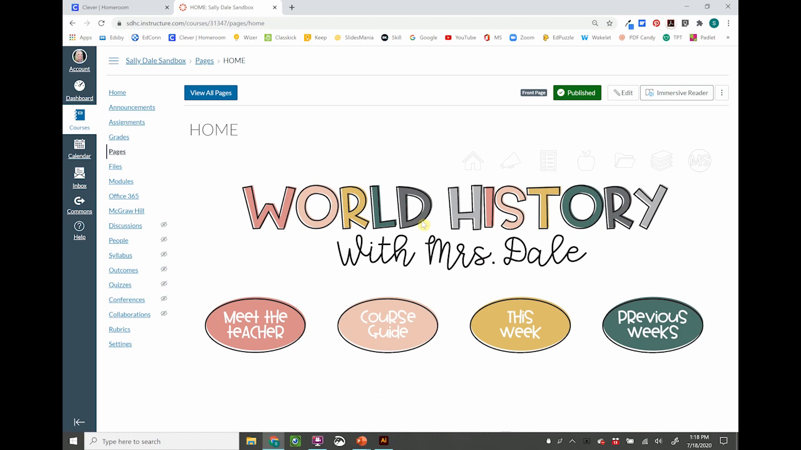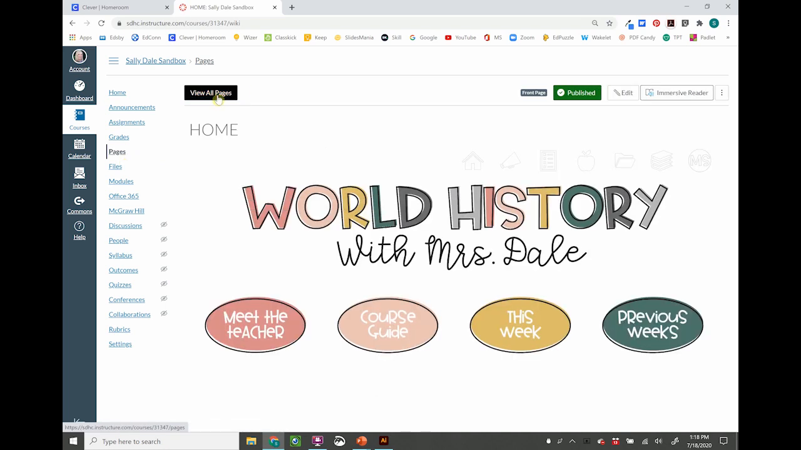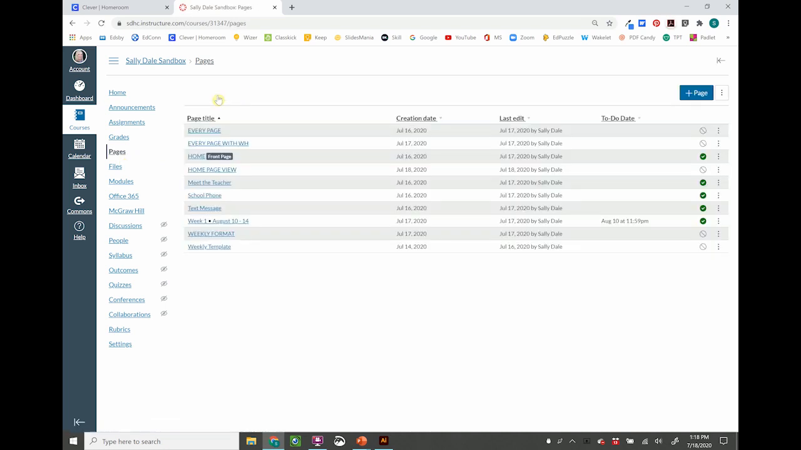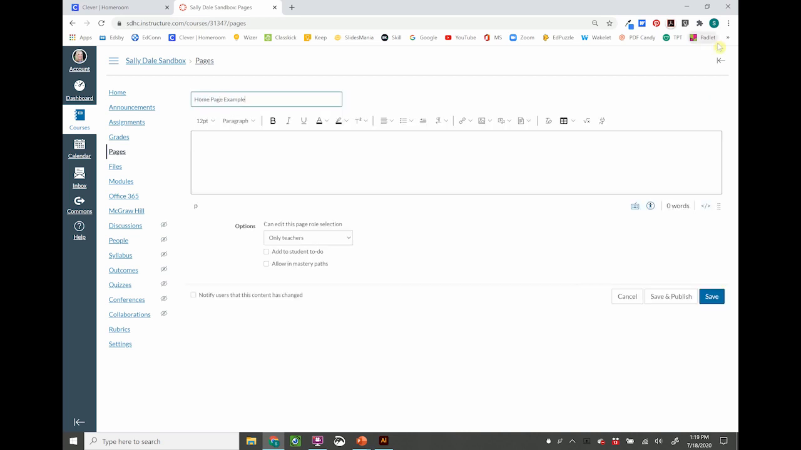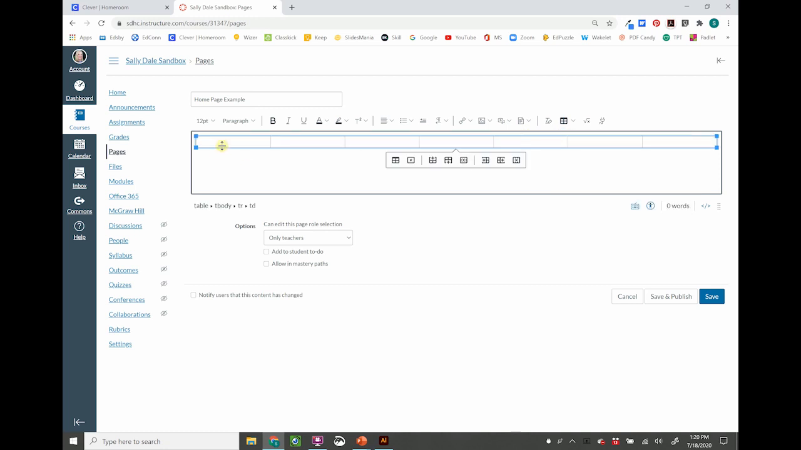Okay, so back in Canvas, I'm going to go to my Pages section here. I'm going to go to View All Pages, and I'm going to start with a fresh page. So I have 7 icons that I want to go at the top here. I want them to be right justified. So I'm going to start actually with 7. So I did a 7x1 table.